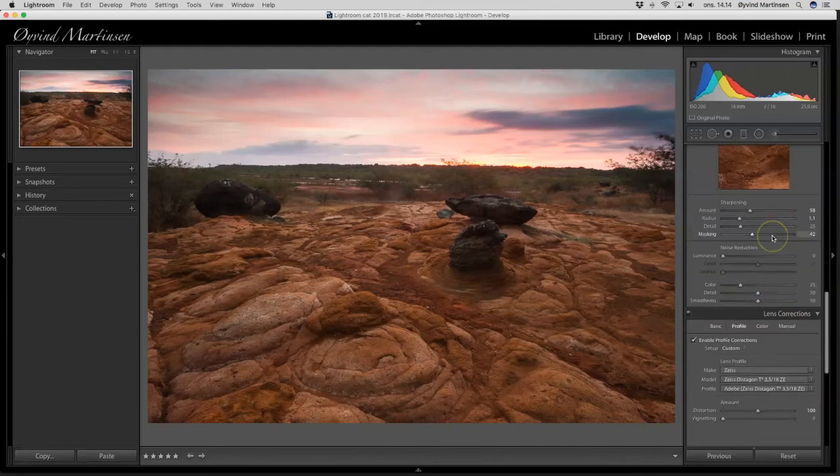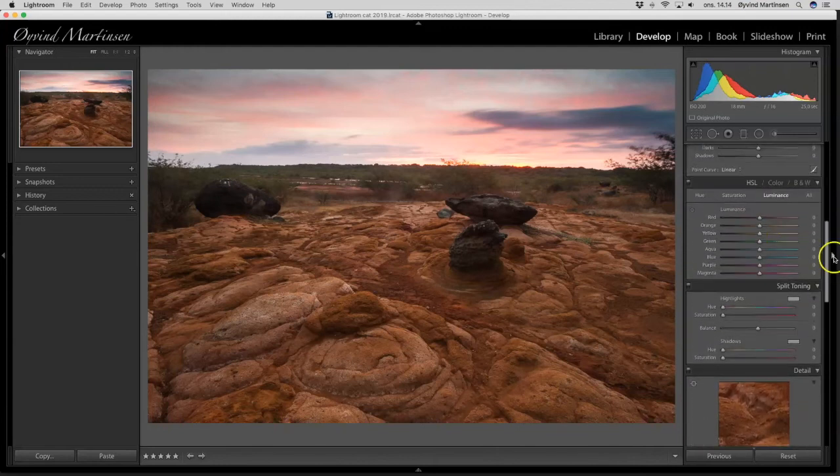So let's go a little bit up again. And here we can fine-tune the HSL section. The HSL is the hue, saturation, and luminance tools. The luminance here can adjust the lightness of each color. So I can darken the red or lighten the red. And here on saturation, I can saturate red or desaturate red, or one of the other colors.